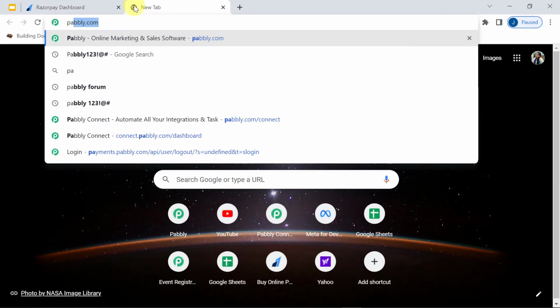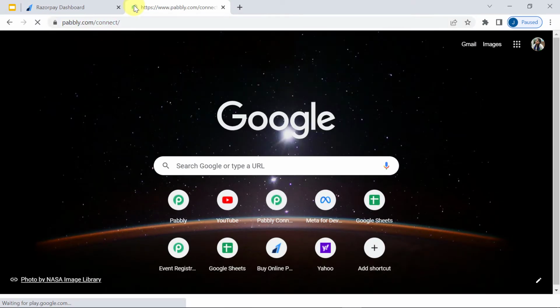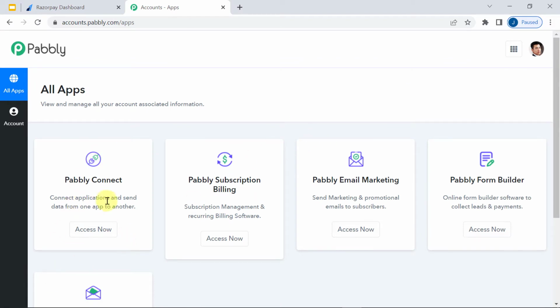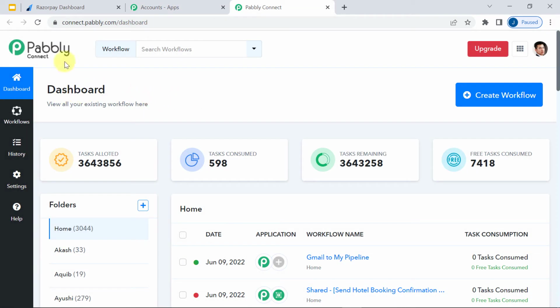Type pabbly.com/connect and press enter. This is how you will reach the landing page of Pabbly Connect. Now you need to create your free account in just 2 minutes from this particular button. I already have an account, that's why I'm directly signing in, and from here you need to click on Access Now of the Pabbly Connect app. Okay, now I have reached the dashboard of Pabbly Connect.